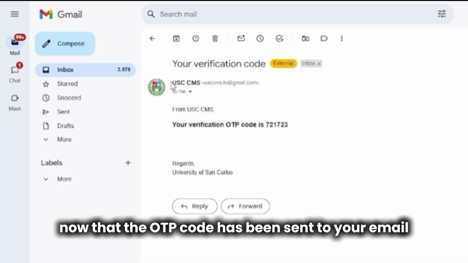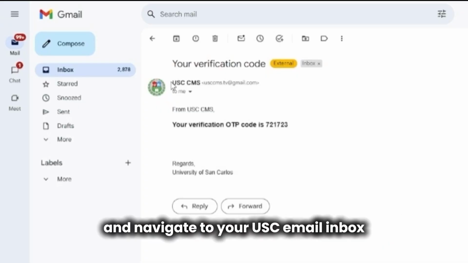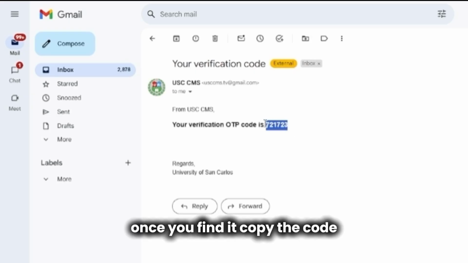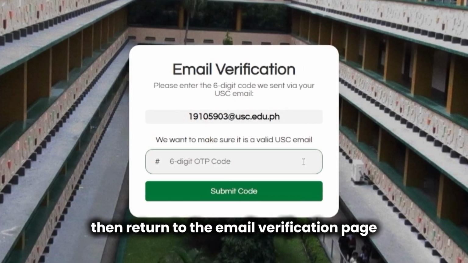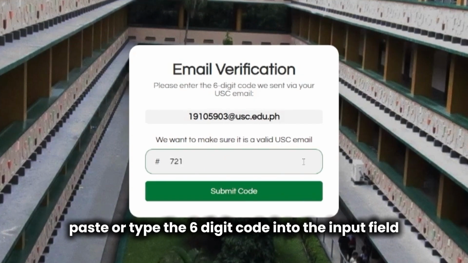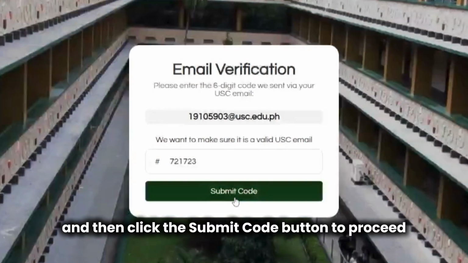Now that the OTP code has been sent to your email, open a new tab or window and navigate to your USC email inbox. Look for the email containing your 6-digit OTP code. Once you find it, copy the code, then return to the email verification page. Paste or type the 6-digit code into the input field, and then click the Submit Code button to proceed.